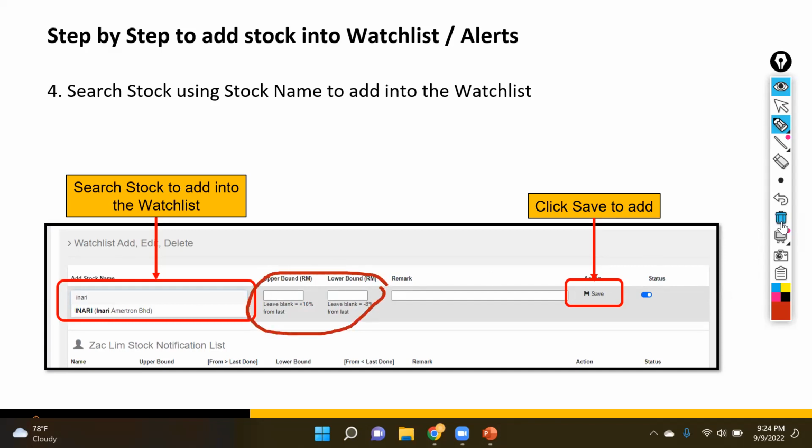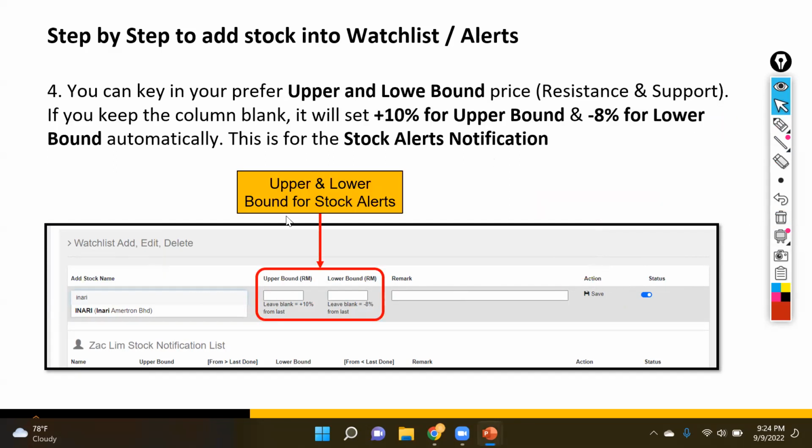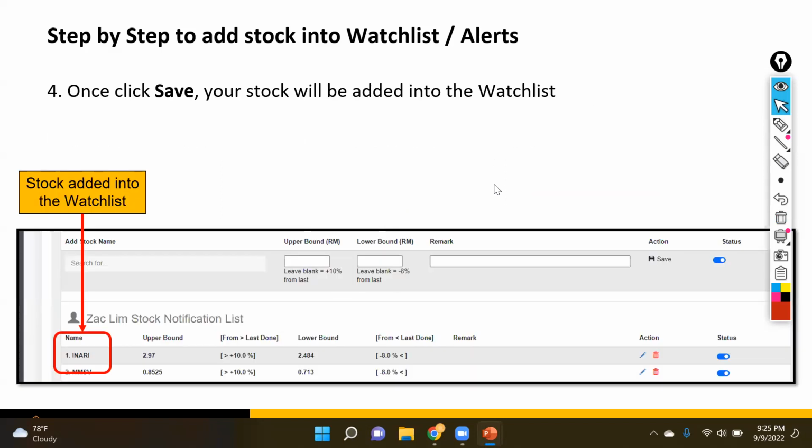Okay, because the support resistance that we are using in visual trading plan, we are using on daily chart. So for example, for some FA counters, if you are using weekly chart, you can actually set it separately here, so that you can monitor your own support resistance. Once done, this is the upper bar and lower bar, which is referring to support resistance. Once you click save, it will add it into your list here.